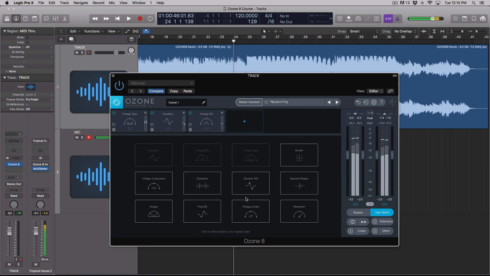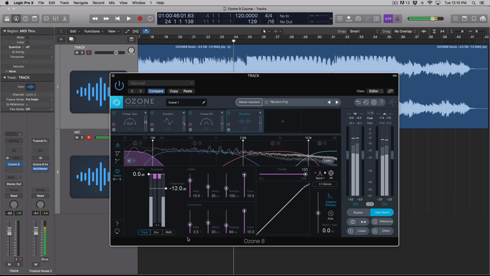We will be checking out probably one of the most important modules in Ozone 8 and in just Ozone's history as a plugin, and that's called the Dynamics. So it's part limiter, it's part compressor, it's part expander. Now you're going to use this to kind of tame and smooth out certain parts of your mix that may need taming. And this will usually occur before your final processing.